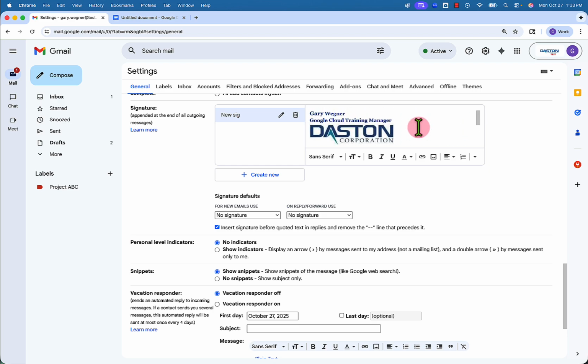So now that we've got our signature in here, a couple more things. Go down below where it says Signature Defaults, and you'll see no signature in these boxes. So if you don't check something here, it's not going to give you a signature in your new email box, regardless of you creating it. So here's what you're going to do. For new emails, we click on that little pull down and we're going to grab the name of the one that we're creating right now. New sig. We're going to go to replies and forwards.